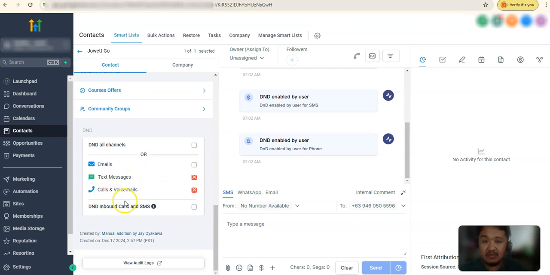There are other options here that you might see on your end, like Google My Business or Facebook Messenger DND. They will appear once you have integrated your Facebook account, Messenger or Instagram, and your Google My Business account. Now, if you want to totally not send anything to this particular contact, then just choose DND all channels. And the last part is DND inbound calls and SMS.